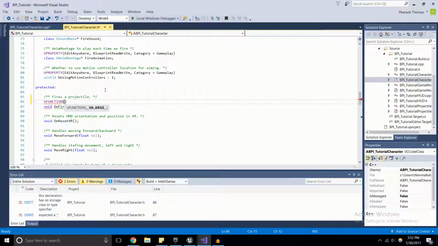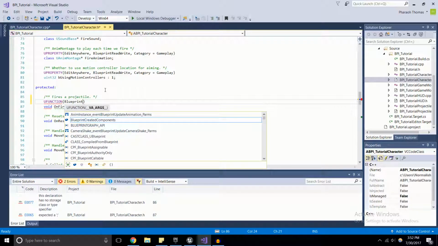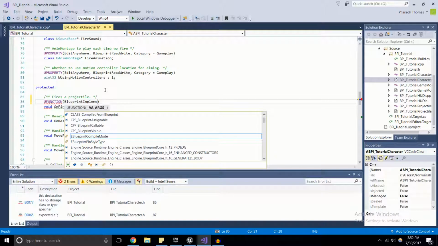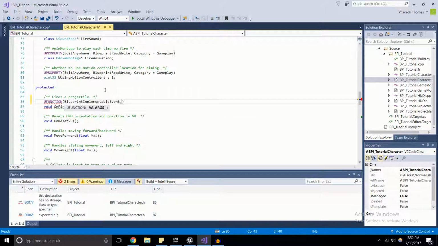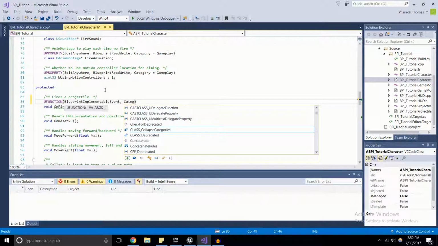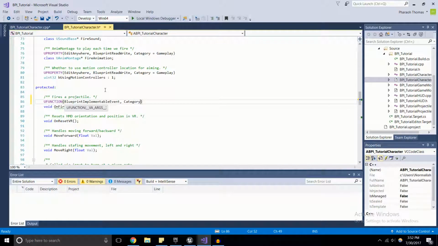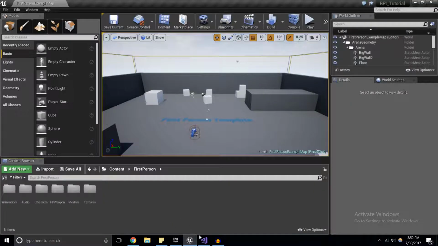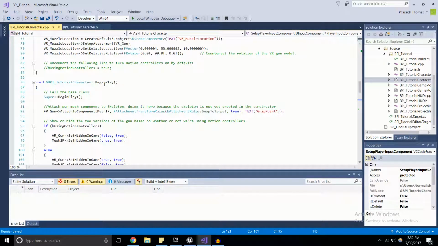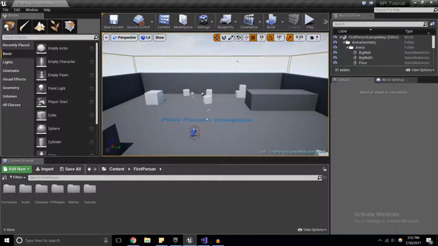And this time what we're going to do is for our specifier, we're going to call this Blueprint Implementable Event, which is once again a mouthful, but it's very handy. And the category, I'm just going to give this, just like last time, CPP functions. So now that we've got this as Blueprint Implementable, we're going to save everything that we have right here, and we're going to compile.